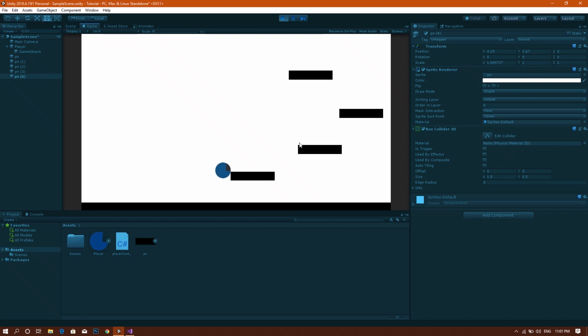Now we'll see that if our player jumps, he's stuck to the side of the platform, and it's not something we want him to be doing. We want that if he didn't reach the platform, he falls.